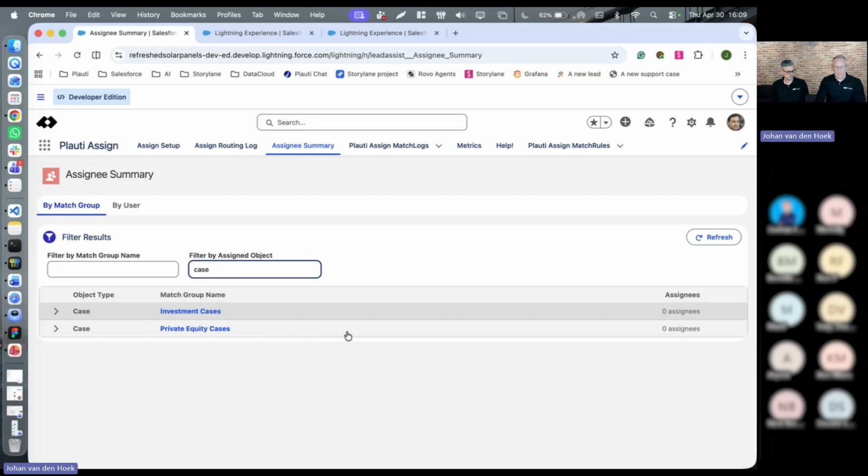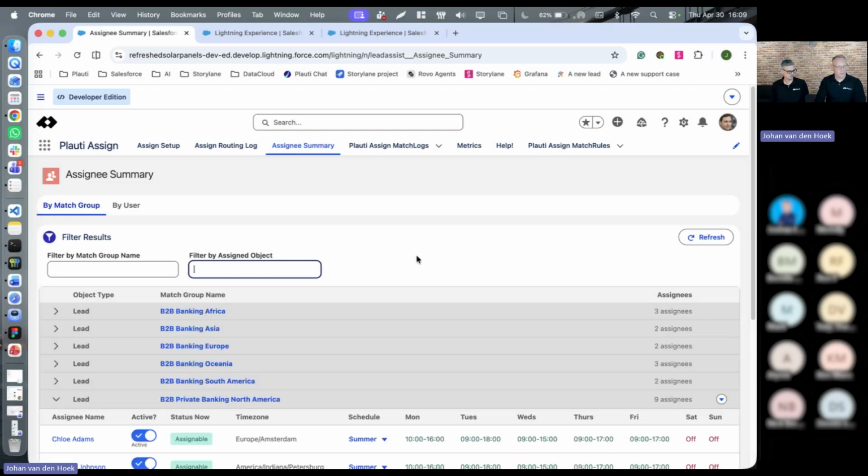There is a little bug in it. Does it have any assignees? And you click it, it disappears. That's a known issue, but we are in the middle of solving that one, and that will be pushed to your orgs ASAP.